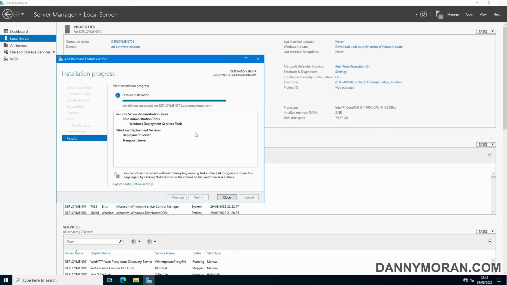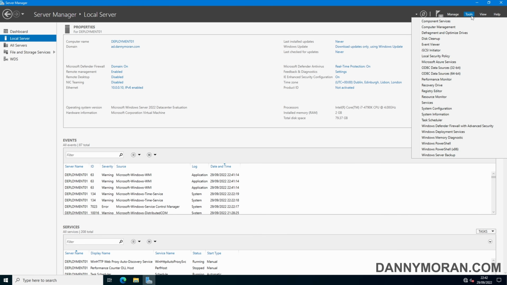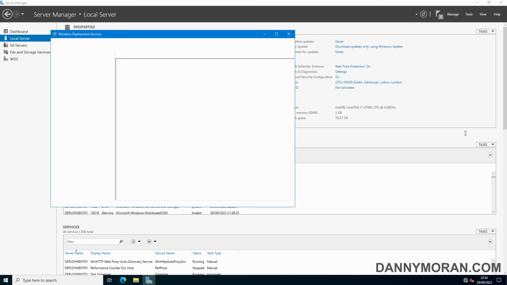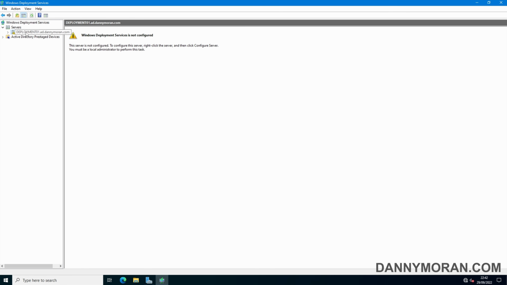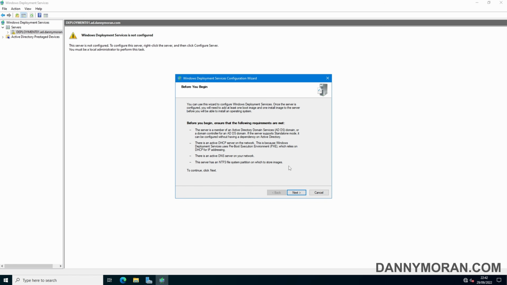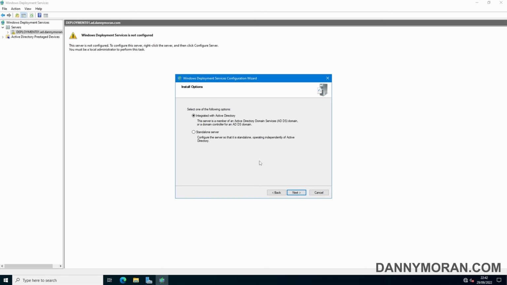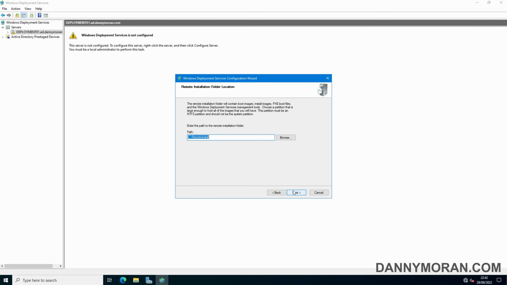Now we can see that our installation has succeeded, so we can just close that, go to Tools, and then open up Windows Deployment Services, and then we can expand servers, and then here we've got our deployment server. If we right click it, we can go to Configure Server, and then press Next, select Integrated with an Active Directory domain, as this server is on our Active Directory domain, and then press Next.